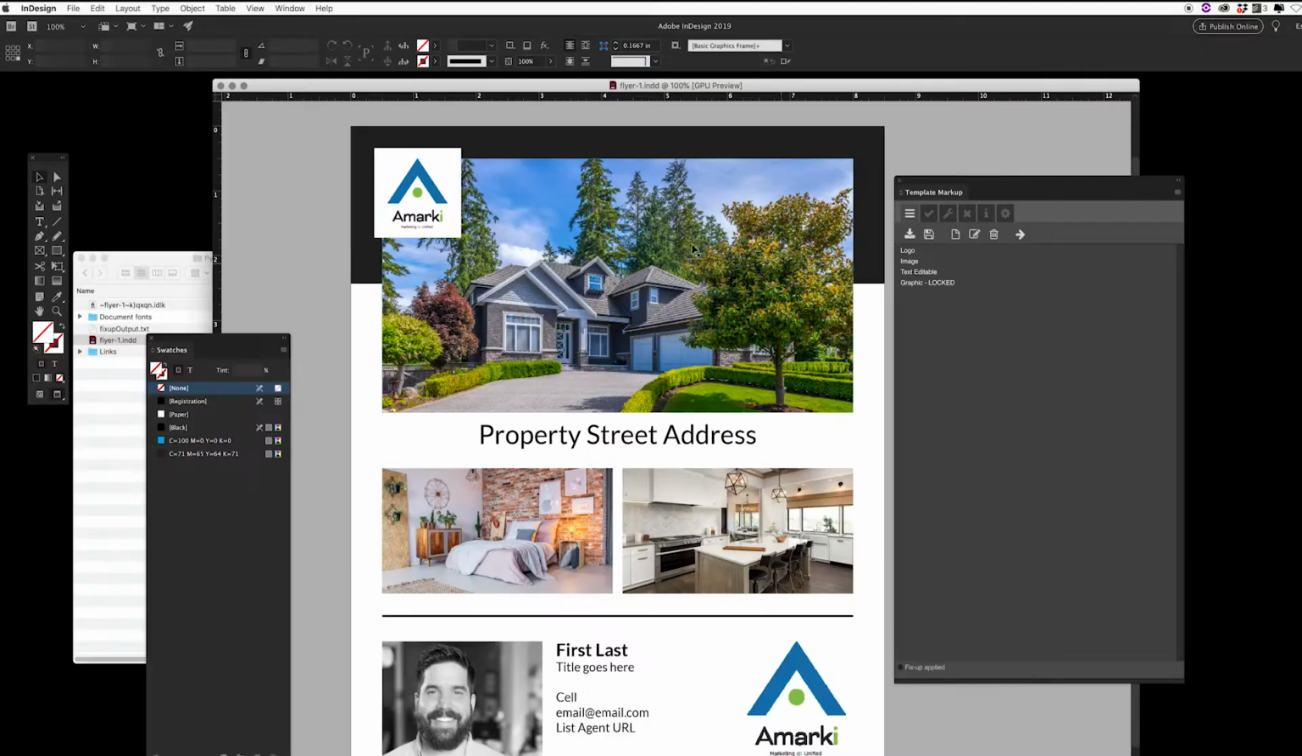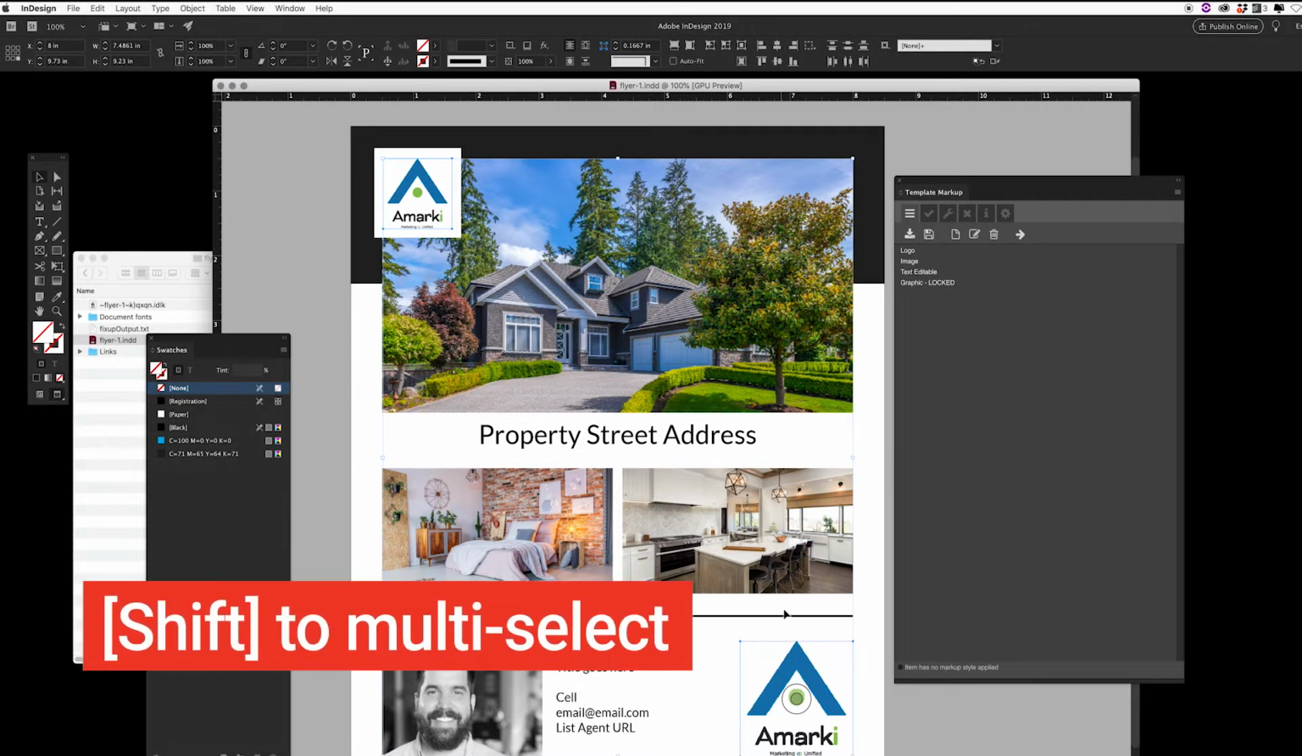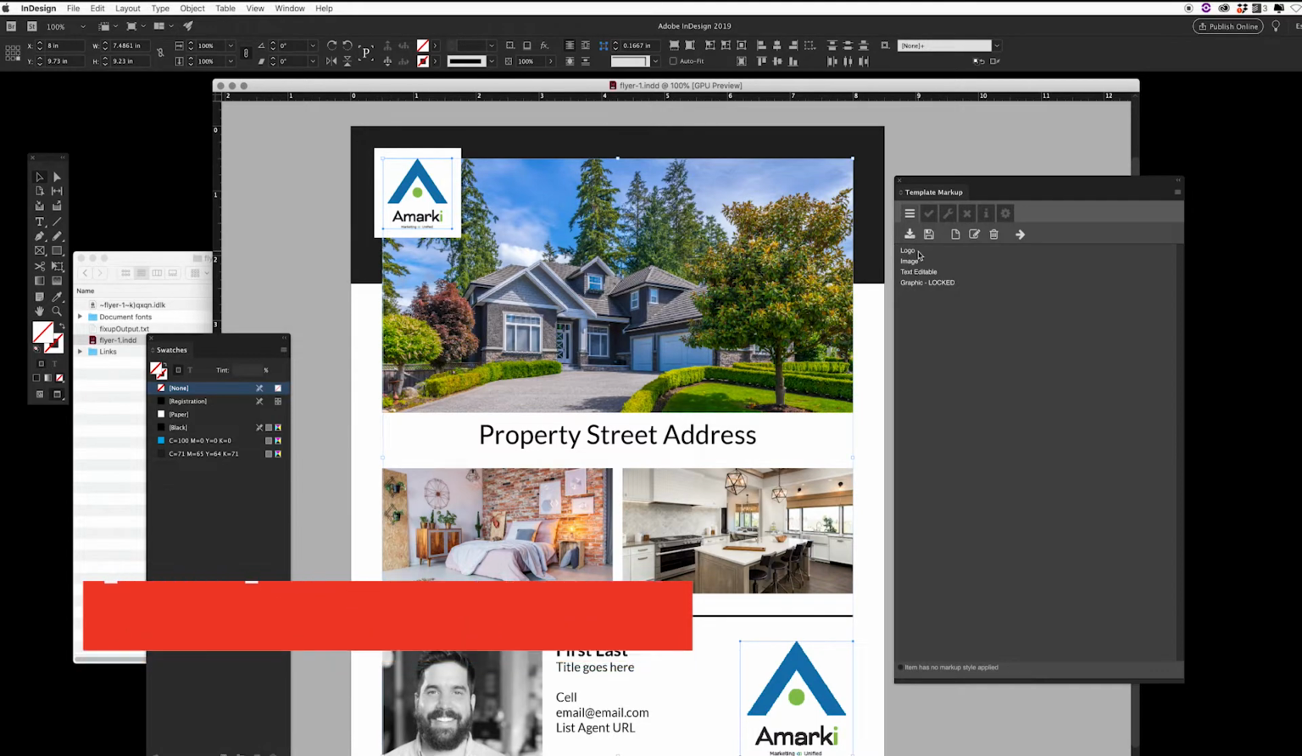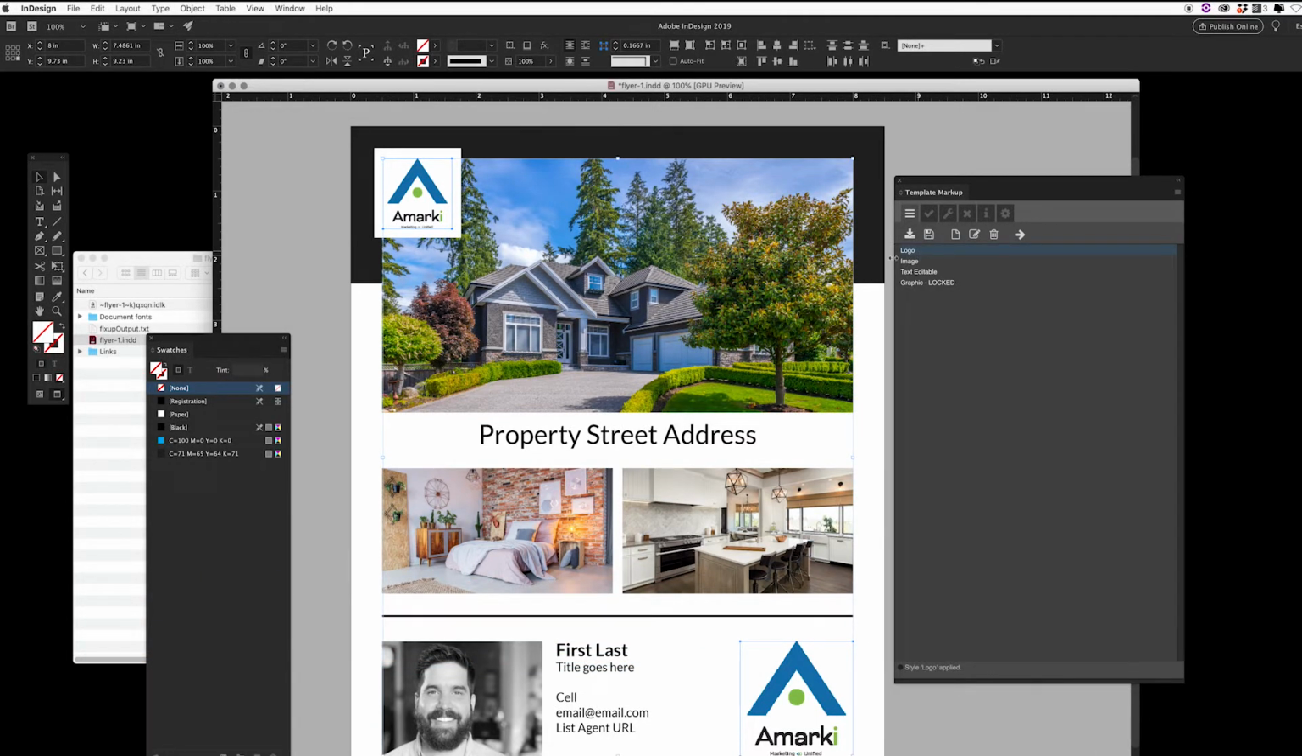So I'll start with the logos. I already have a style here called logos. So I'll highlight the logos on this page. I'm selecting both at the same time. If you're unsure how to multi-select, just click the first one, hold the Shift key down, and select the next one. I'll now single click the logo markup style. Done.